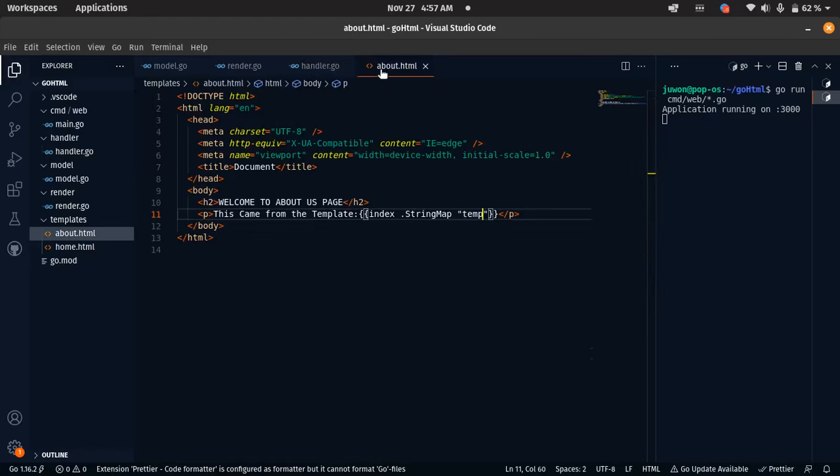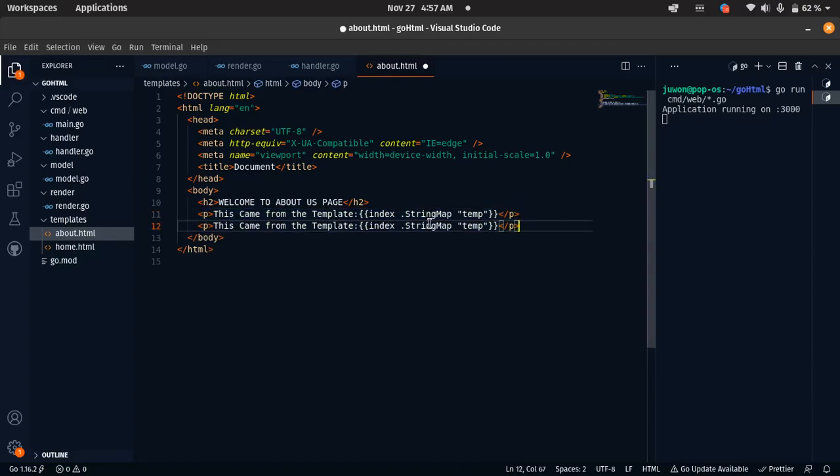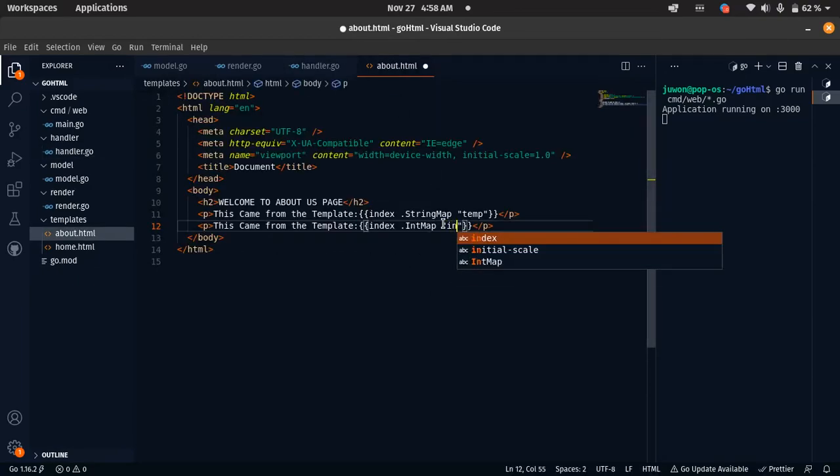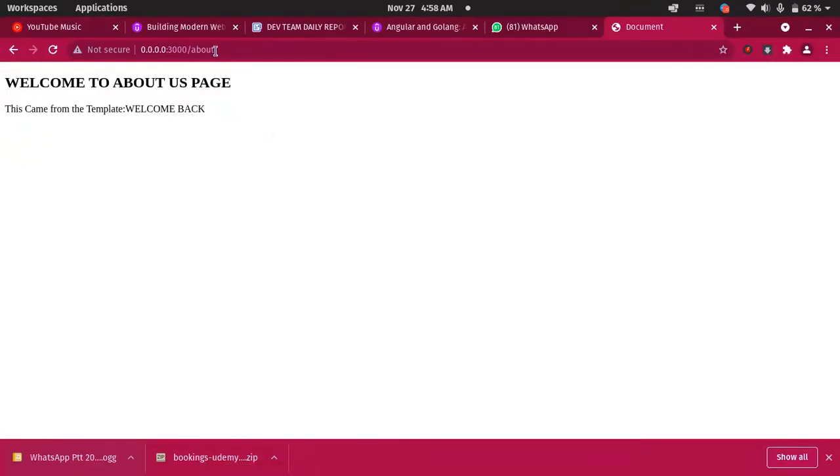So let's go back to our about.html. We need to receive that data. So let me just quickly copy this and paste it. Let's say this came from the template as well. This time around it's not a string map, it's int map. So let me just change this to int map. And then we have to change this to int, because that's the key there. So int, let's save.